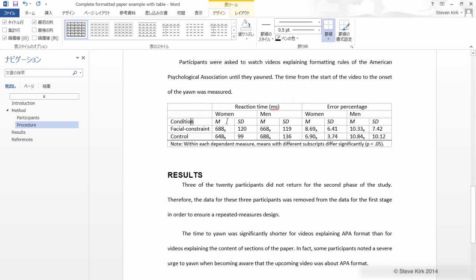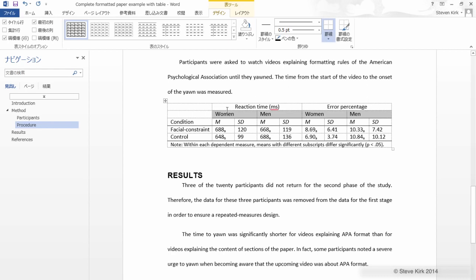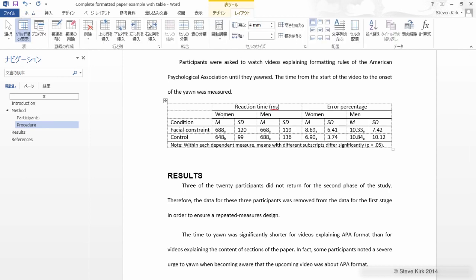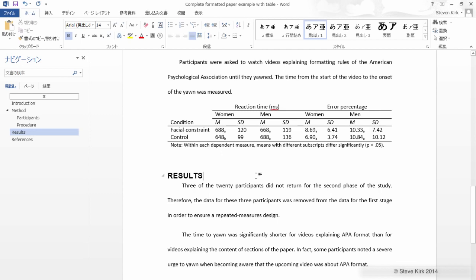So we had one there. We put one there. Put one there. And put one there. And then once again, I can come back over here and turn off these lines so I can see what this table is going to look like when it's complete.